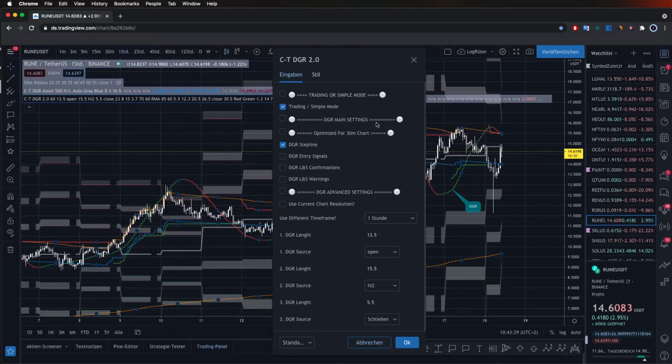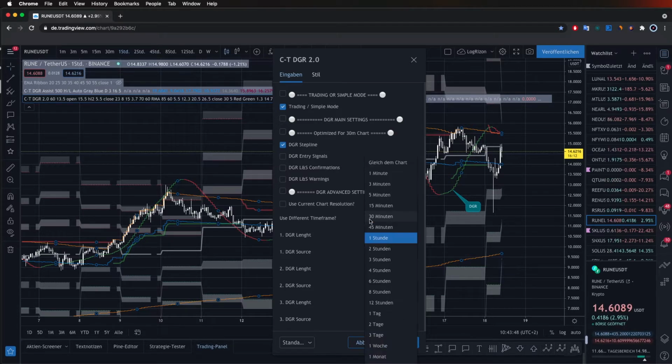You can go much deeper into it, but the most important thing to make my strategy possible is that you switch your time frame to 1 hour. So this is in German, so Stunde means hour. You can see here there are all the different time frames starting from 1 minute up to 1 month. And you can decide on which of these time frames the DGR is calculated.